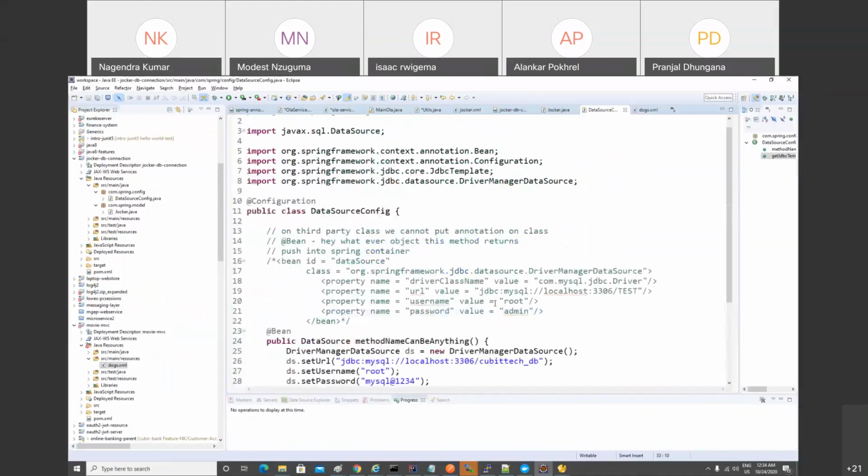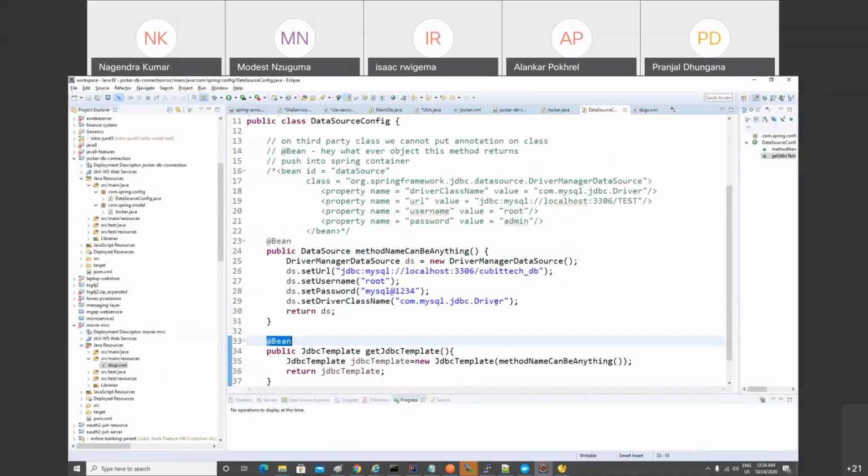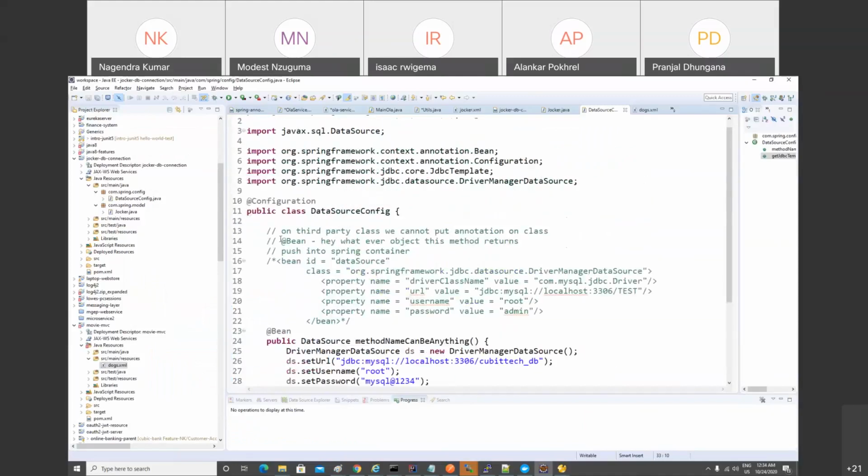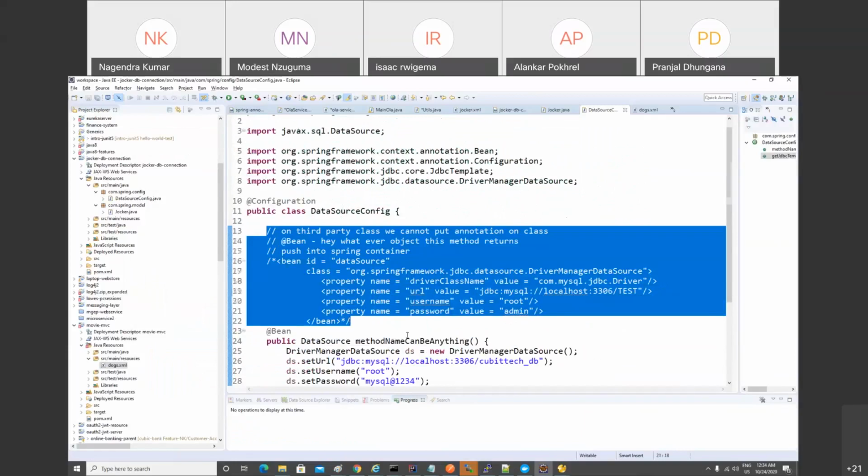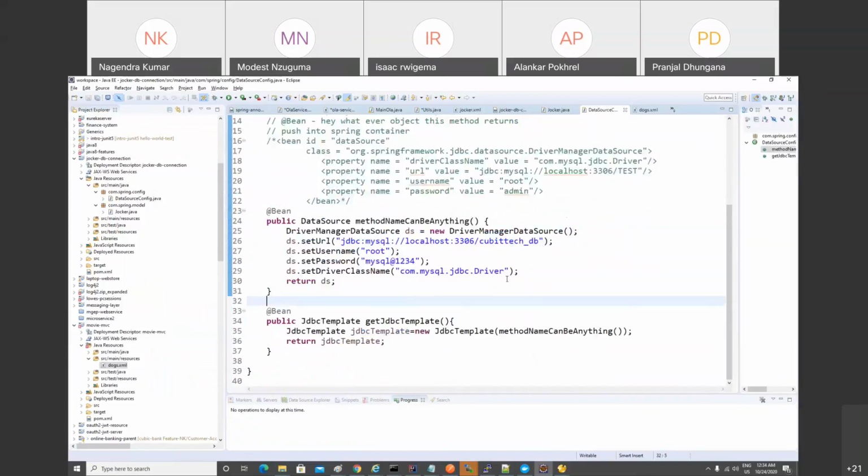We are going to use the same concept, whereby the JdbcTemplate uses the data source, which we had in the previous example. The concept is the same as it is; only the syntax differs. We are good so far?